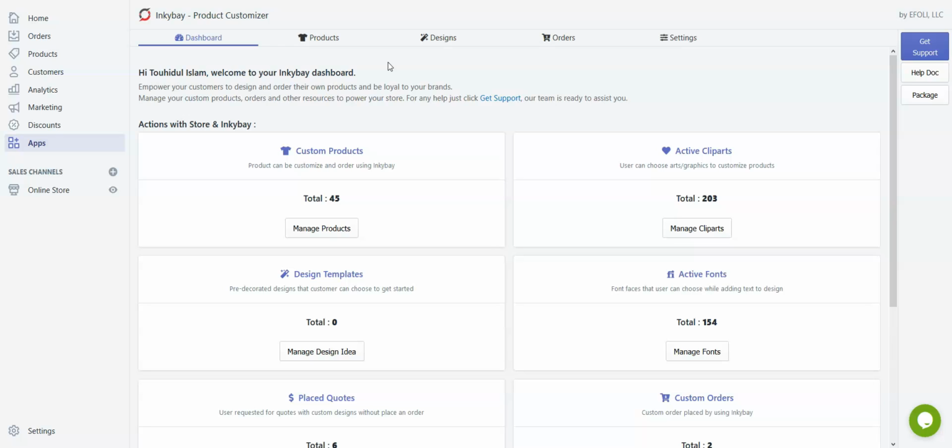Today we are going to show you how to set a name and number field on a product so that customers can add name and number on that particular field. Let's show you how to do this.